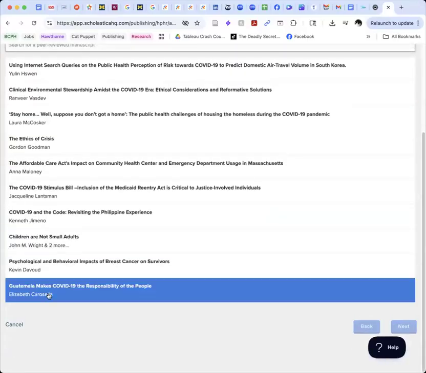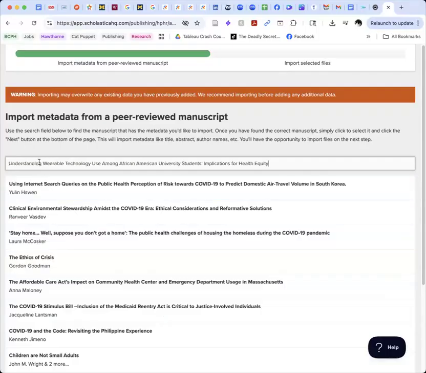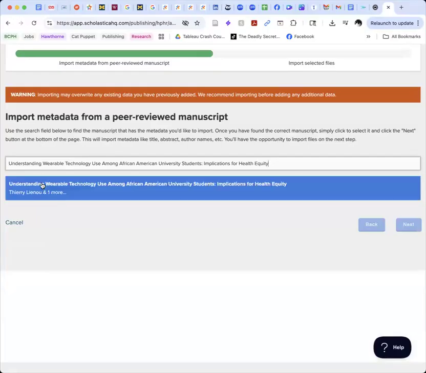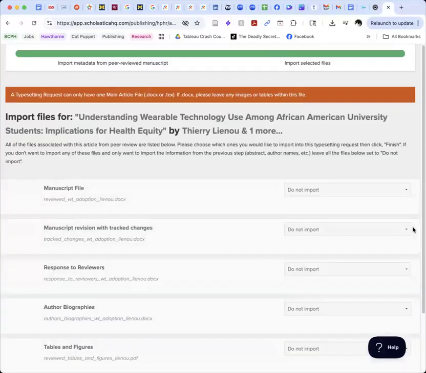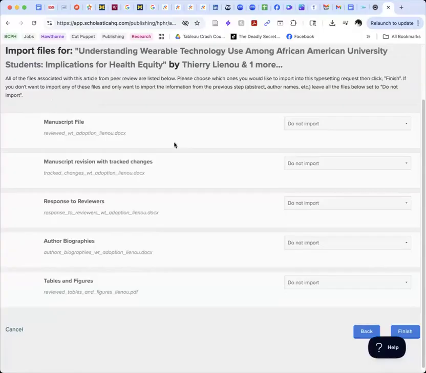It doesn't really have these listed out in reverse order, which is pretty frustrating. What I do is I just copy and paste the title, and we'll just do this one since it's up. So now we're going to send this off for typesetting.